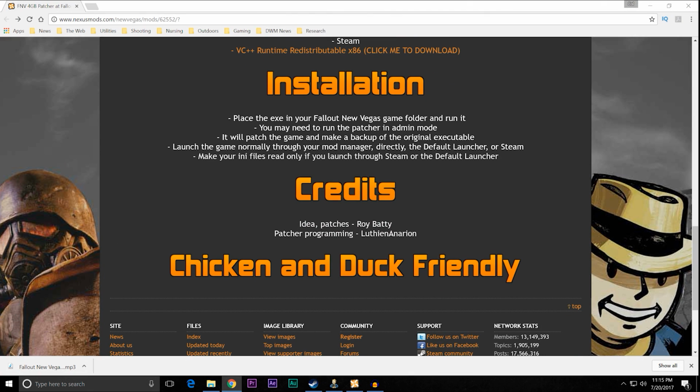Installation. Place the exec in your Fallout New Vegas game folder and run it. You will need to run the patcher in admin mode.